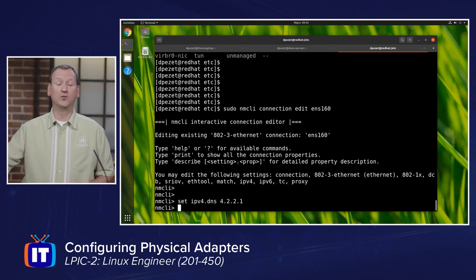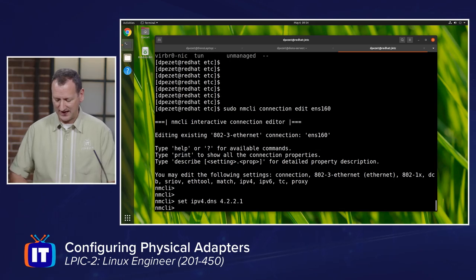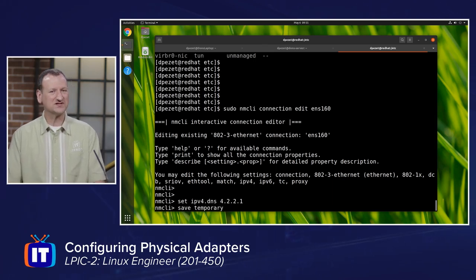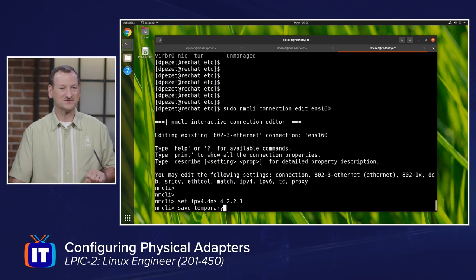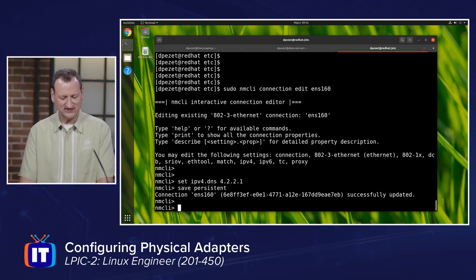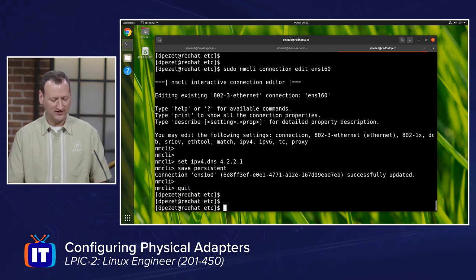Again, I don't know which system is handling DNS for me. I'll let Network Manager sort it out. And when I'm done, I can do a save, and I can say save temporary like that, which is going to save it to the running configuration. But if something goes wrong, I can just reboot and it goes back to normal. Or I can do a save persistent, which will actually save it to disk. There it is. Now that change is permanent, and I can quit out, and I'm good to go.